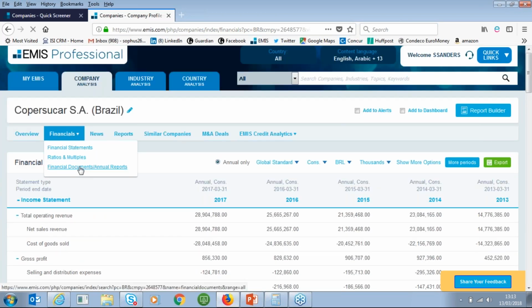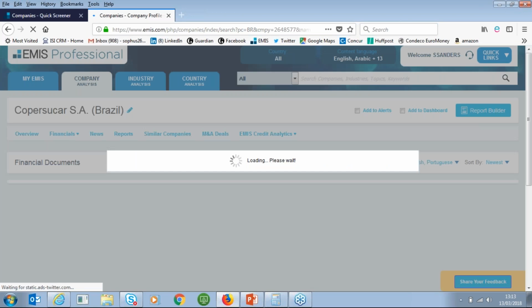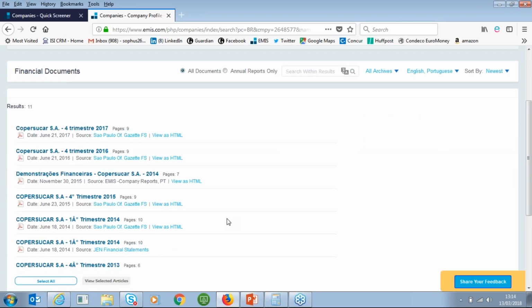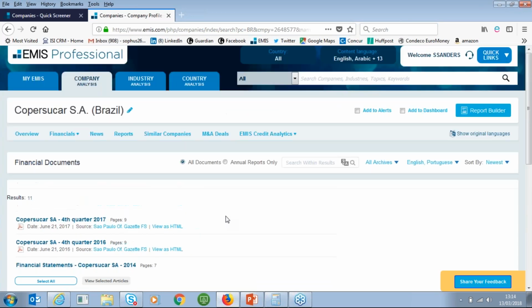Also, if you want to take a look at the original financial reports, you just select that here, and you go to the archive of original financial documents, which are all available on EMIS.